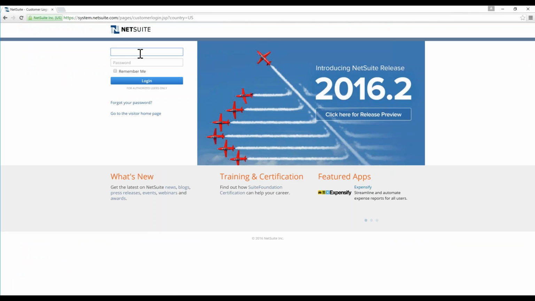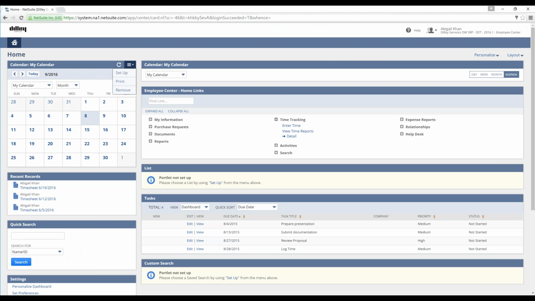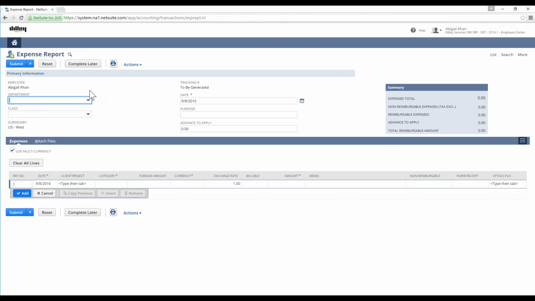So let's see if the system will allow us to log in as Abigail, rather than Abby. It's taking a little bit longer to log in as Abigail, but once we get into the system, as you can see, it pulls up the Employee Center, and now we're in as Abigail Kahn. So Abigail needs to enter an expense report for this project. She can come over here to the expense report page and start the expense reporting process.